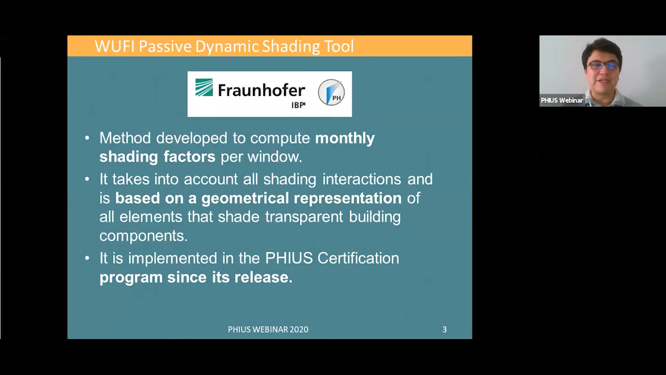The dynamic shading tool for WUFI Passive is developed by Fraunhofer. It is a method that computes monthly shading factors per window, and it takes into account all shading interactions of elements that shade windows. Since its release, we have used it in the Phius certification program, and in this webinar, we will see how to use this tool with more precision.